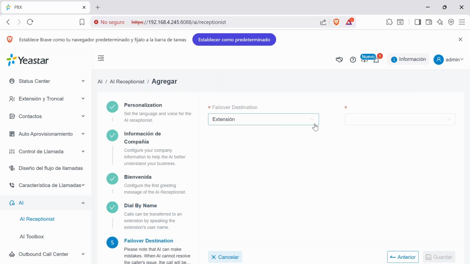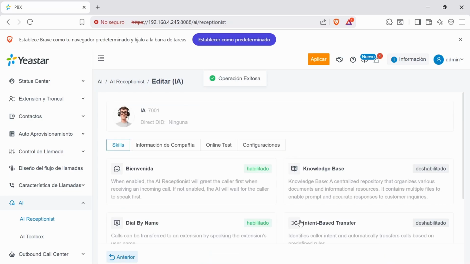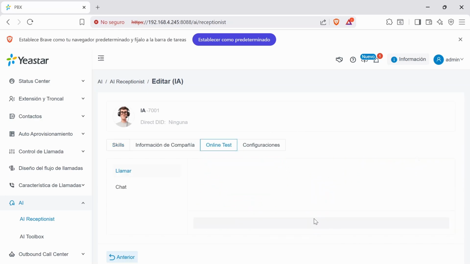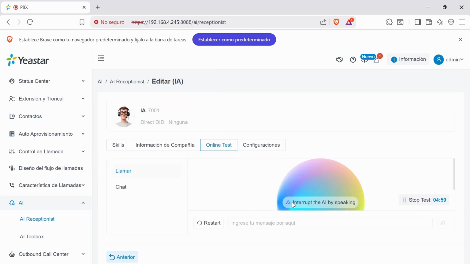For example, if someone doesn't answer, we can set an extension as a backup, click Save, wait a moment for it to finish, apply the changes, and if we go to Online Test, here we can start a conversation directly with the AI. Once it's set up, we'll assign that AI receptionist to the inbound route.